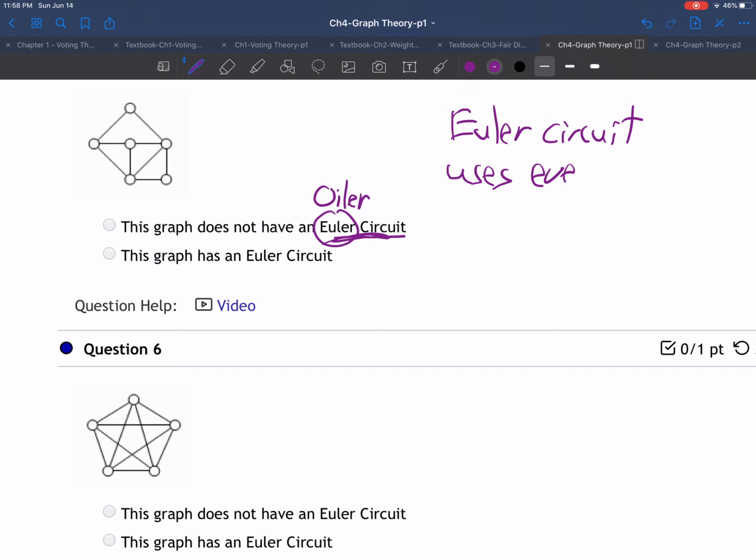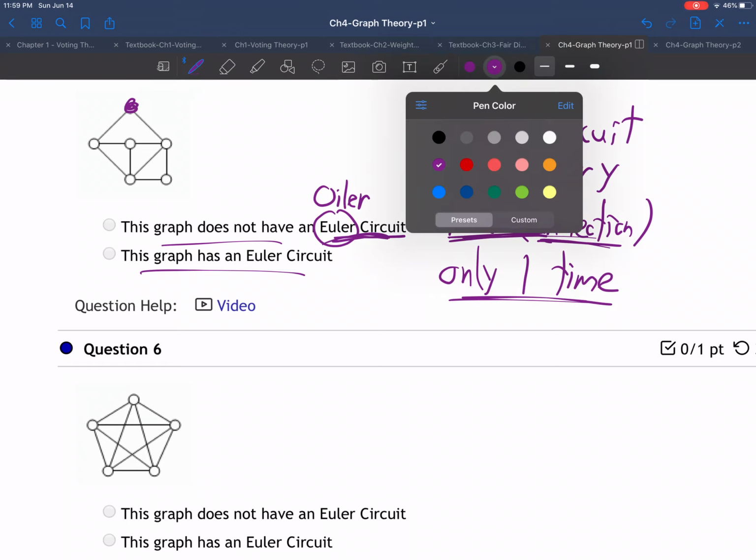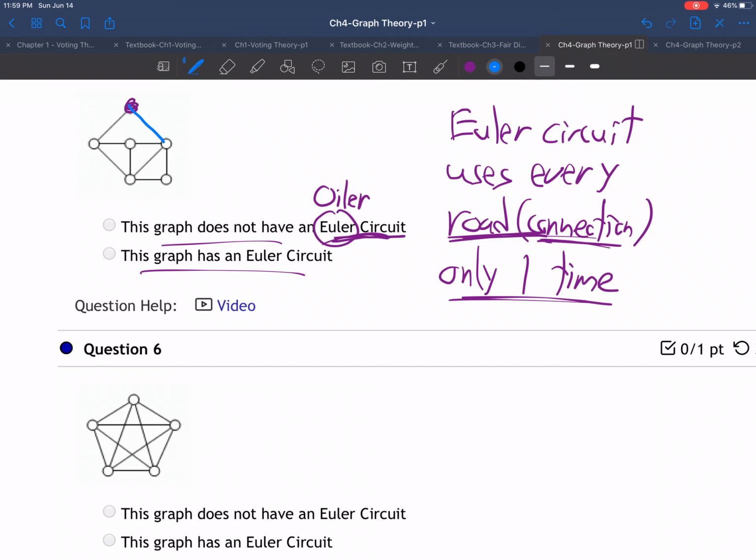An Euler circuit uses every road or connection only one time. So in other words, what we're asking here, does this graph, does it or does it not have an Euler circuit? In other words, is there a way to go, let's start right here, to use every road, every connection only one time? Or if not, are we going to end up doubling some roads? Let's see.